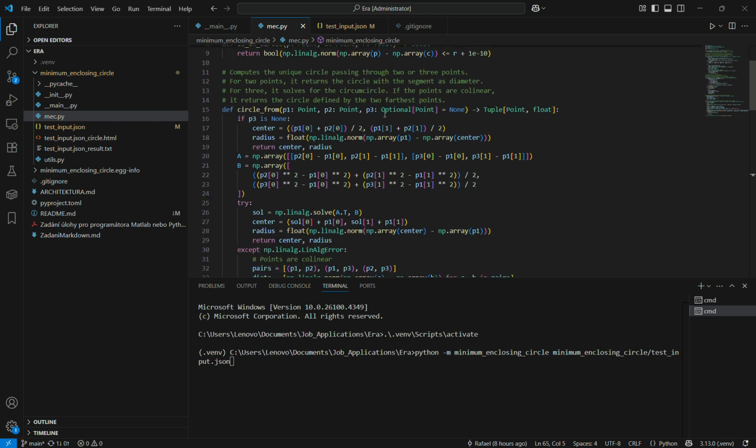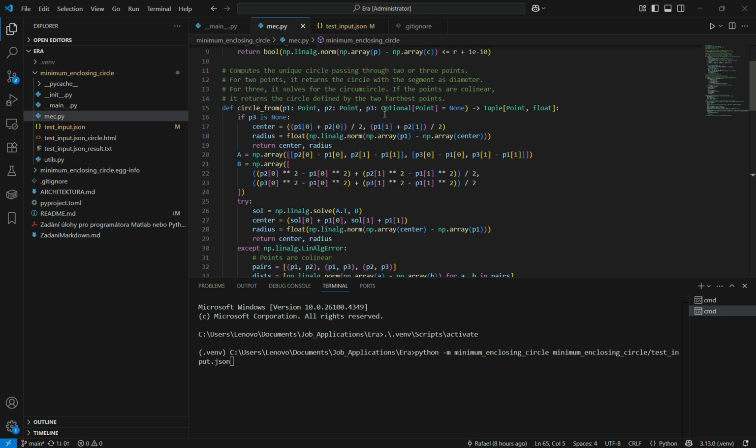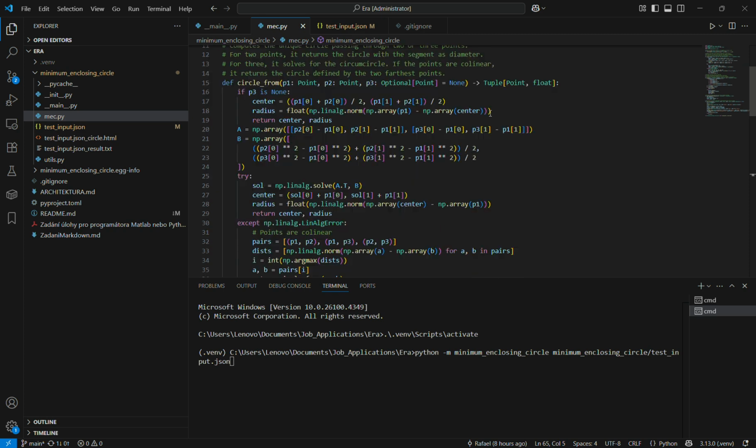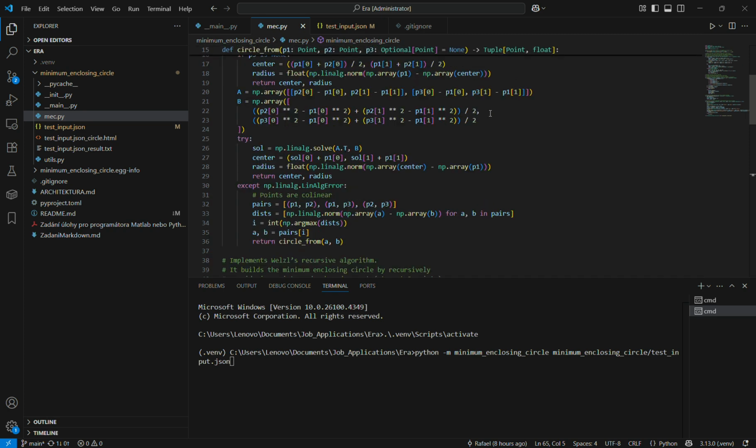So here for corner cases, when there are 2 or 3 points, this means if there are 2 points, the radius is just half the distance between the 2 arbitrary points, and for 3 points, if they are on a line, there's a case. If they are not aligned, there's another case.